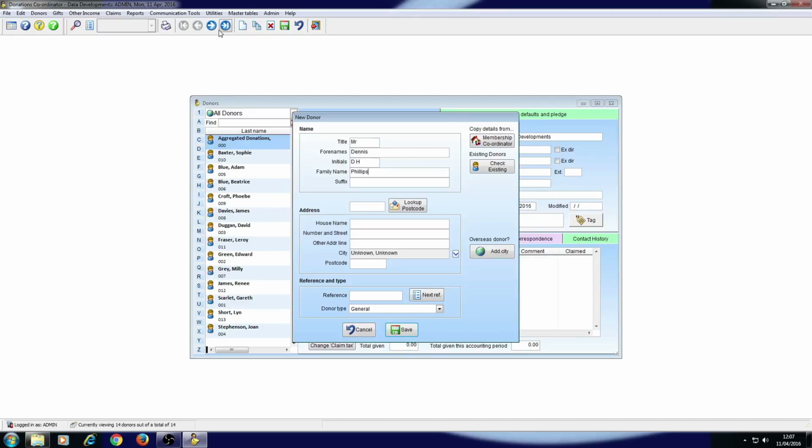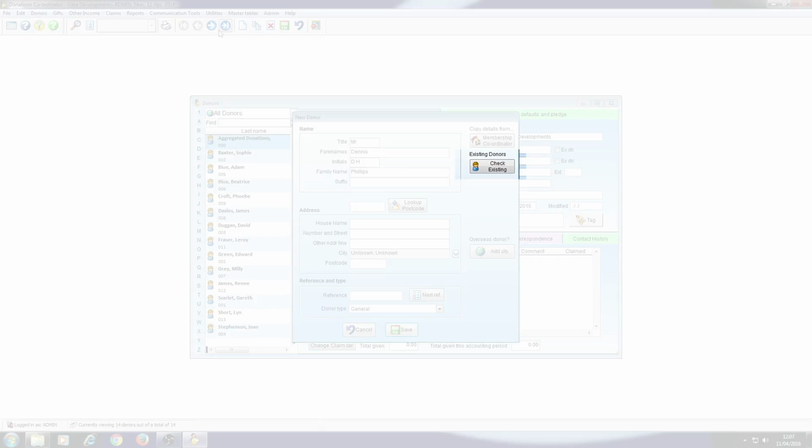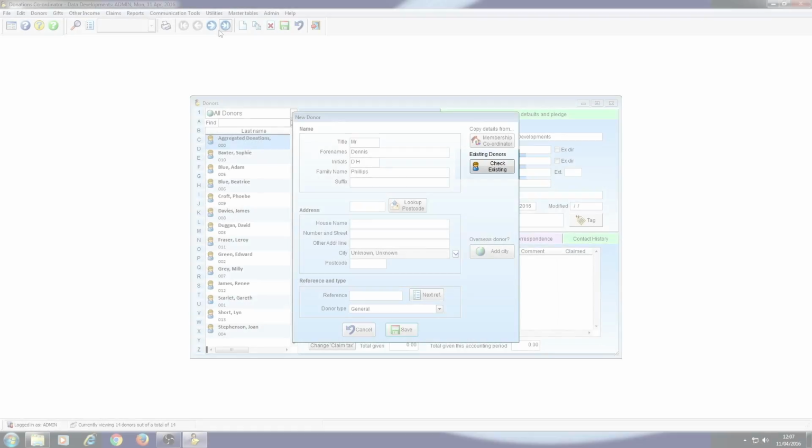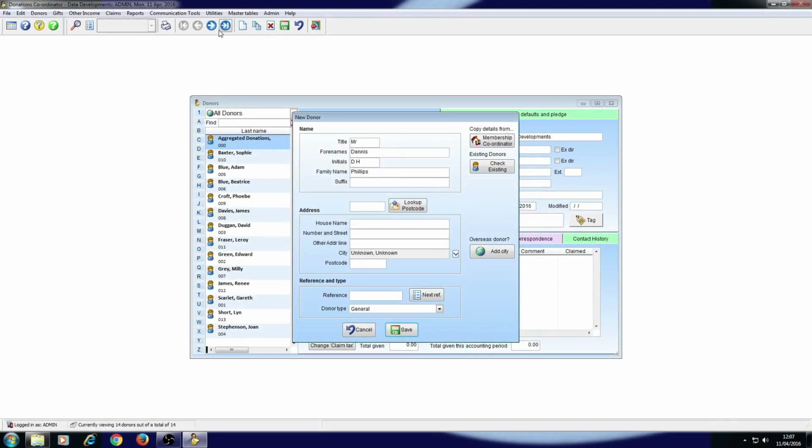If you think the donor you're about to enter may already have a record on Donations Coordinator, you can press the Check Existing button to see a list of all donors already in Donations Coordinator that have the same family name as the one you've entered. If you see the donor does already have a record, then you can cancel creating a new record.